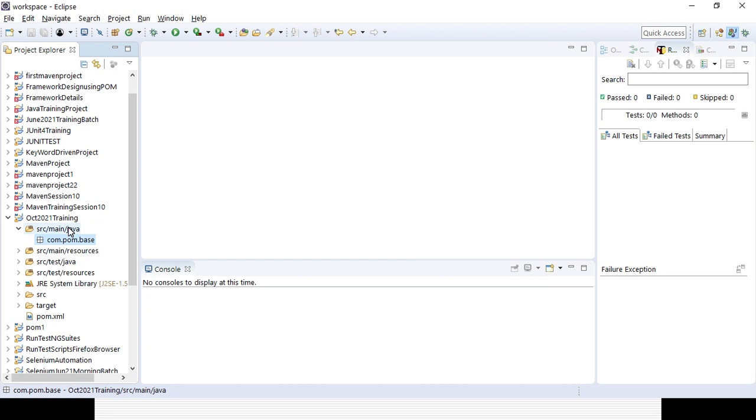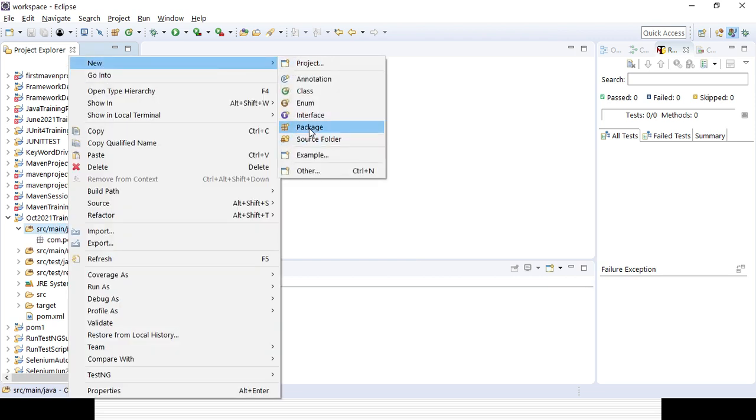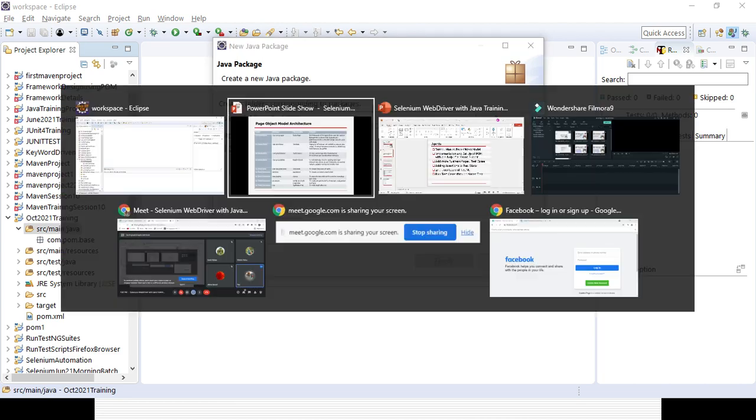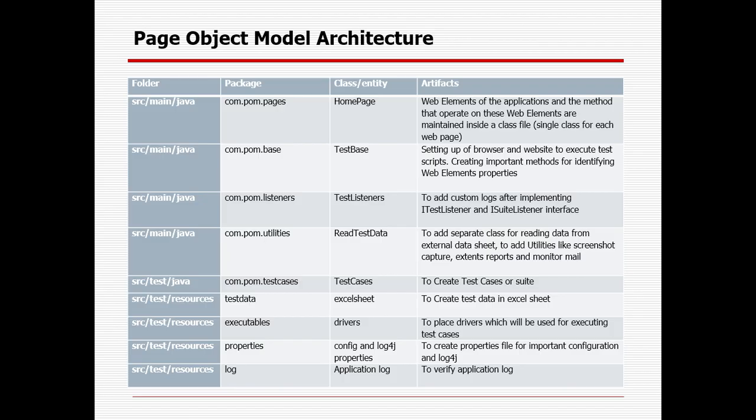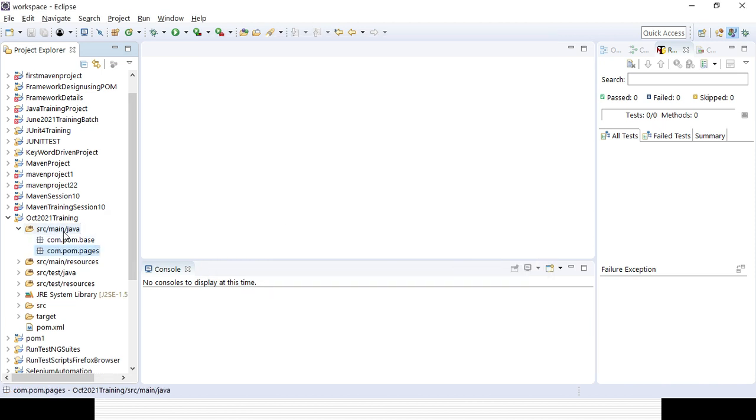Then another package I will be creating. This is for my base class. Then another package I will be creating at the page level. For all the pages I will be creating the packages, com.form.pages. That is done. So for now my main is done.